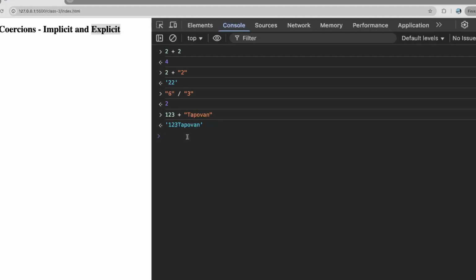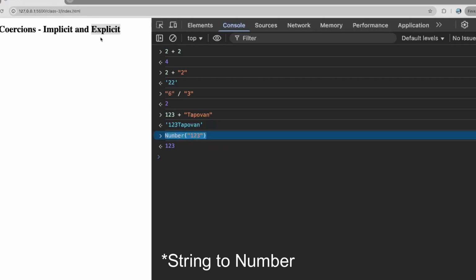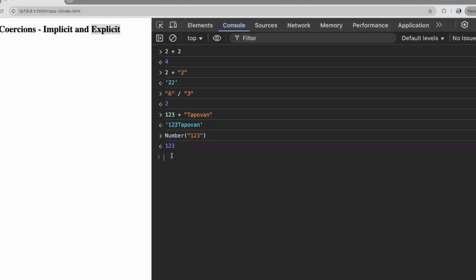Correct? If, however, I do something like this, my dear friend, Number, and let's say I pass 1, 2, 3 as a string. Now here I'm explicitly trying to convert this string to a number. And this, my dear friend, is called explicit coercion. Since this had a valid number inside the string, it was able to convert it into a valid number. If we try to convert an alphanumeric string, JavaScript will say, hey, I don't know what this is. This is not a number. And that is what it says, NaN or not a number.